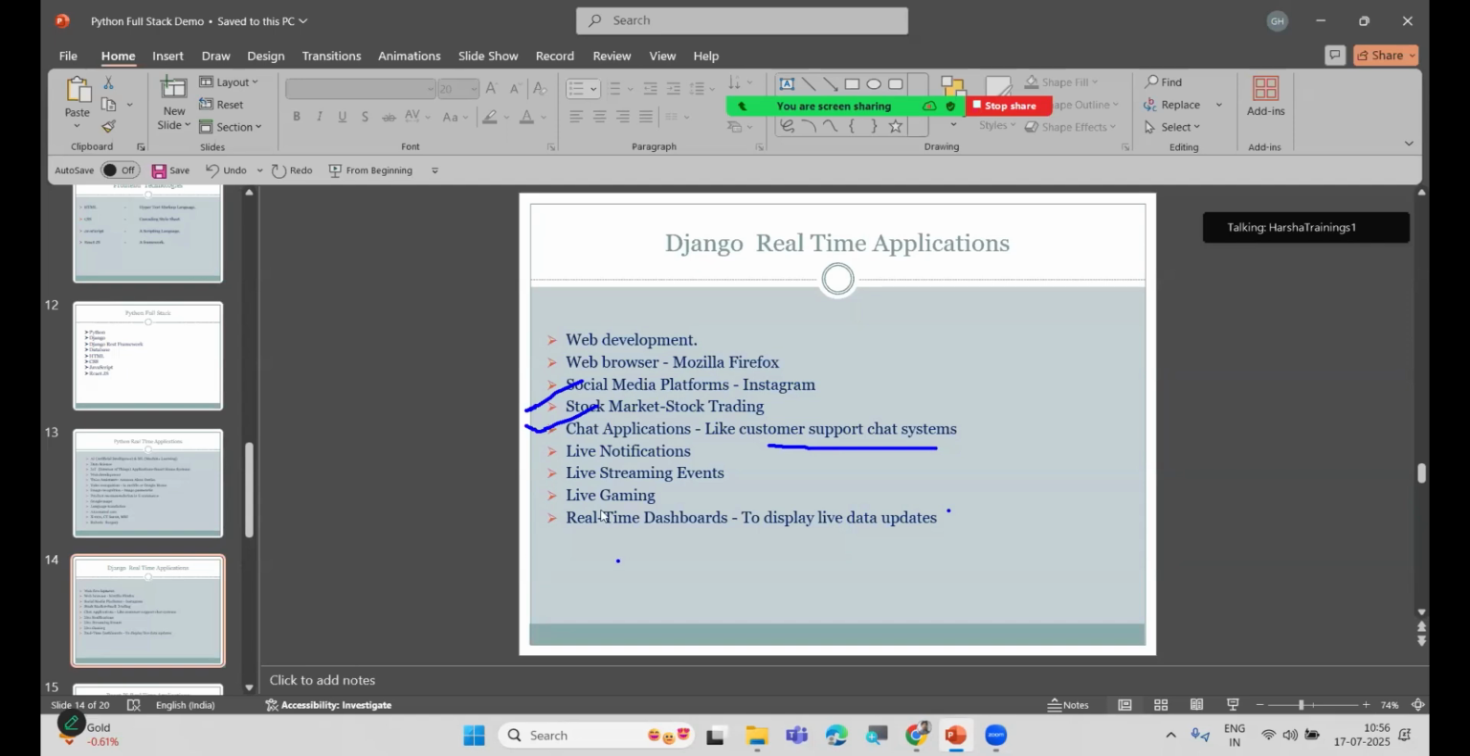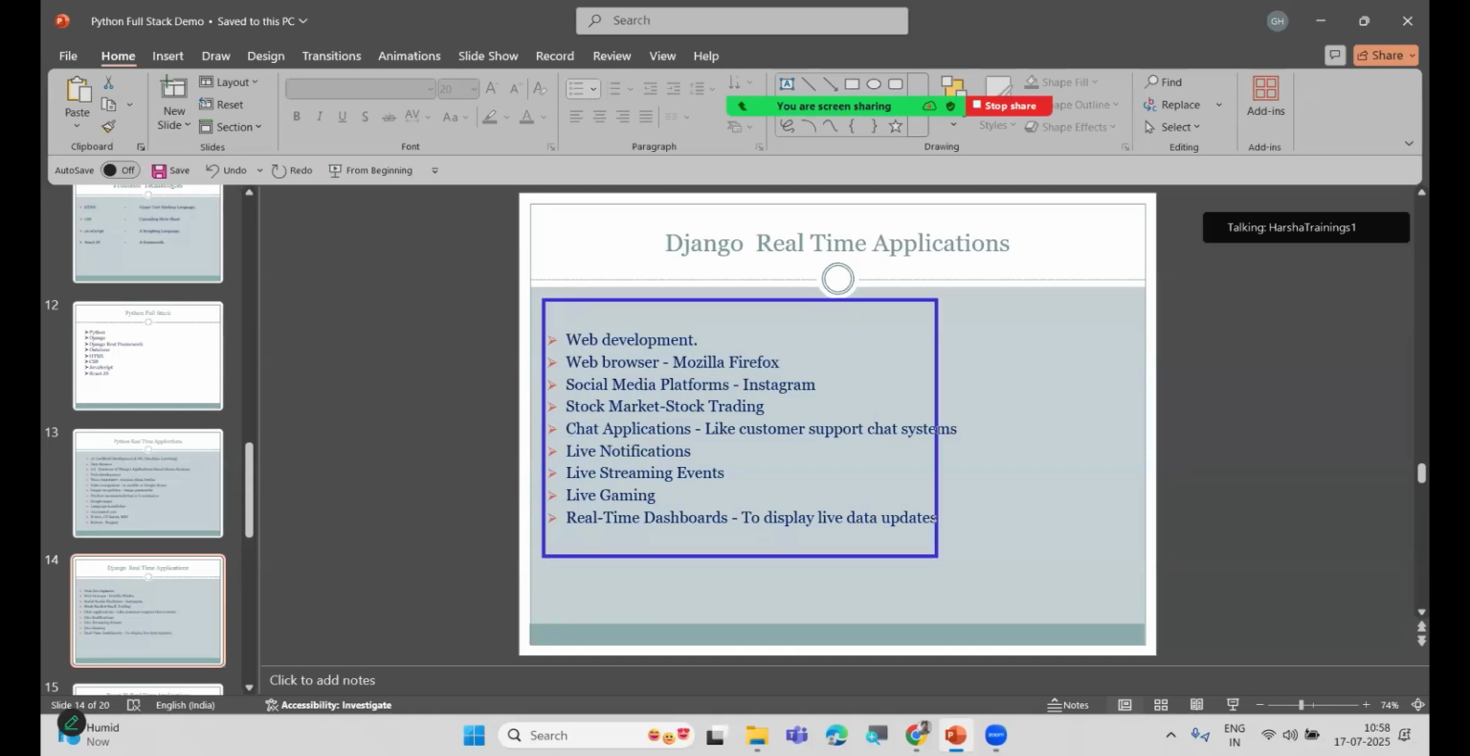Next, live applications like live notifications, live streaming events, live gaming, and real-time dashboards to display live data updates. Live streams, everything is live. YouTube live, or a cricket score live, election results live, live news, yes or no? These types of live applications, in that also what do we use here? Django.